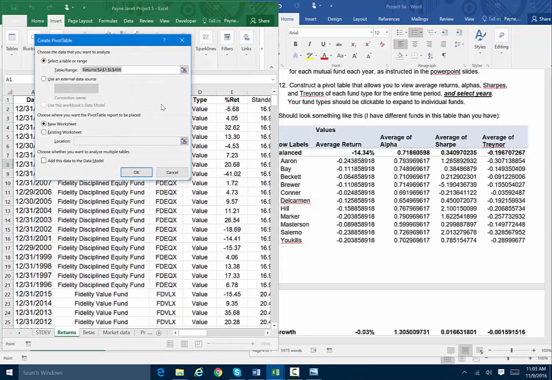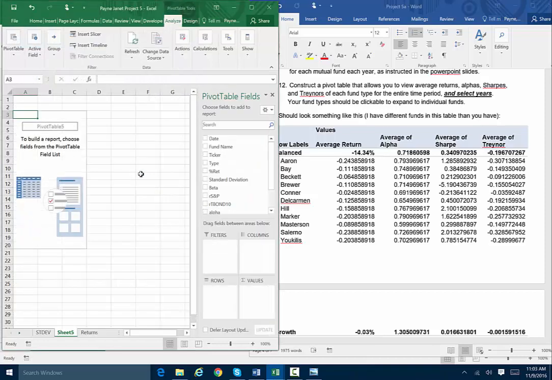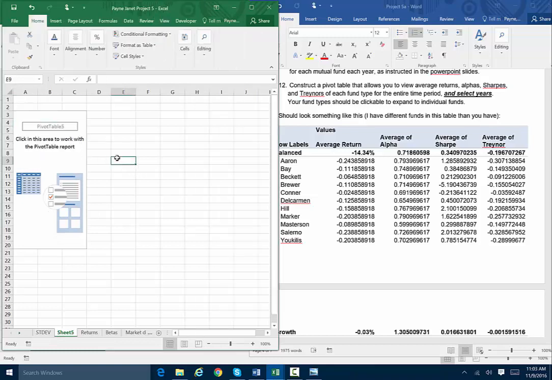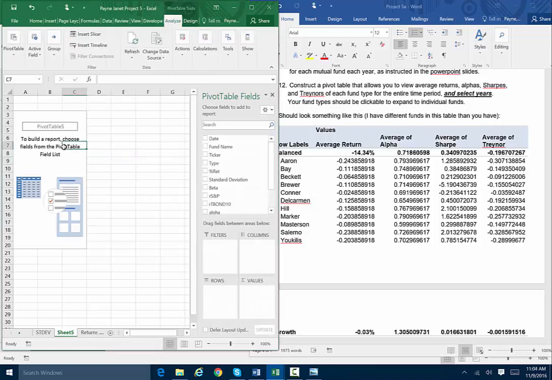Okay, and I've got my cursor in the data that I'm looking at when I start, so usually it'll select the correct table or range. I want to put it on a new workbook. I always do my pivot tables on a new workbook just because they look kind of funny. Notice that when you click out of the pivot table, this menu over here goes away. When you click back in, if the menu goes away, just click back in.